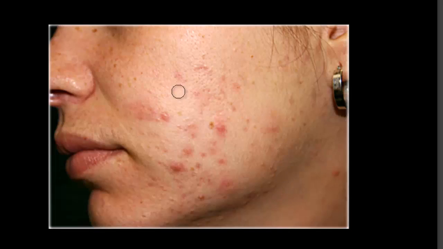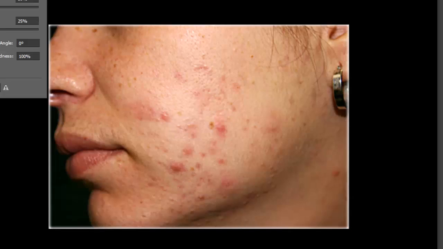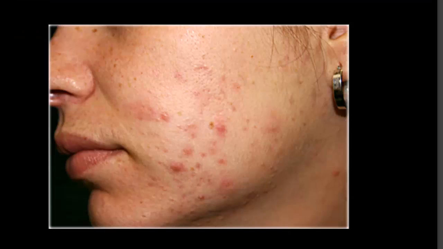You can also click and drag to do streaks like this. I'm going to make this a little softer even than it is now. The softer the brush is, as a rule of thumb, the easier the result will blend.